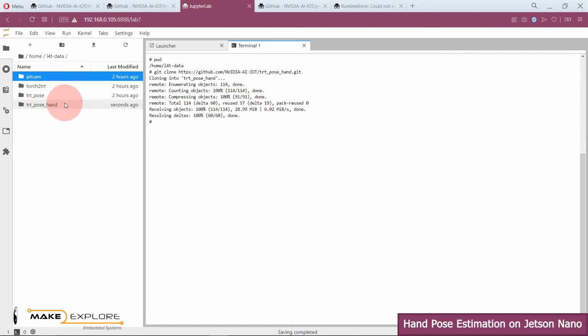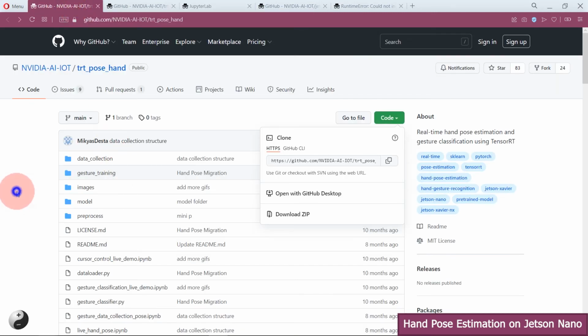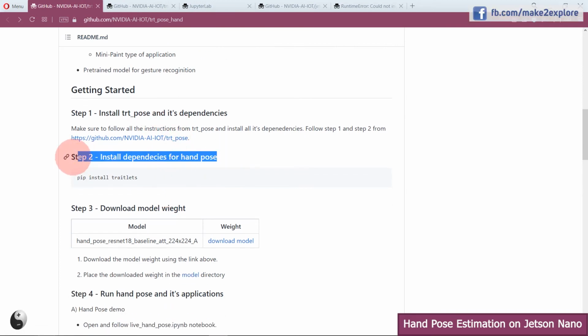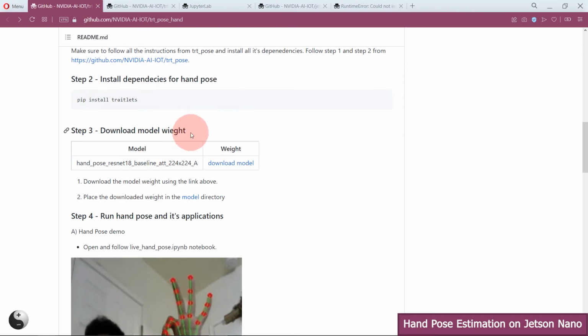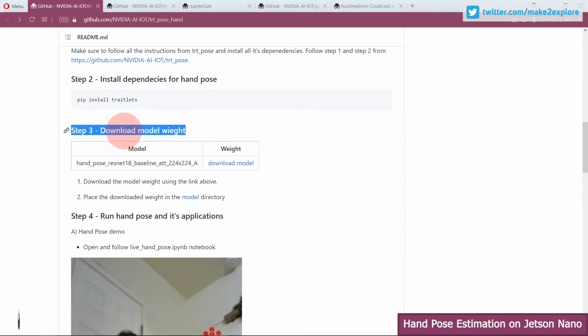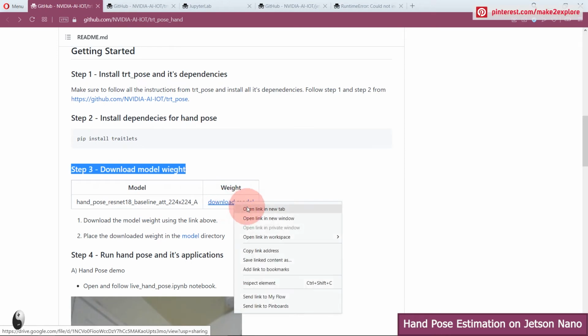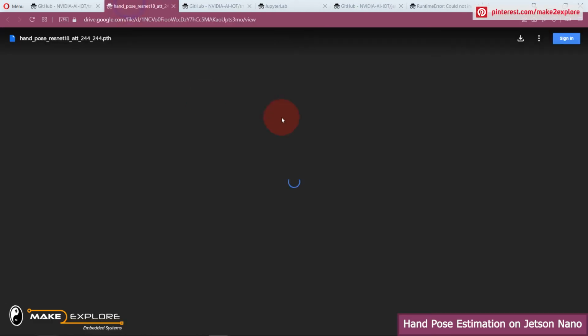Then, going back to steps guide again. Here in step 2. Install dependencies for hand pose. Like traitlets. But it is also pre-installed in this Docker container. Then, in step 3. You have to download model weight. Here they have given link to download this pre-trained model for hand pose estimation. Click on this download link.